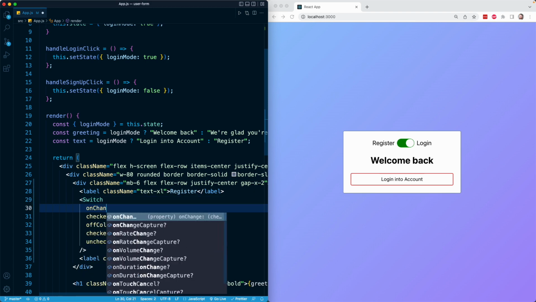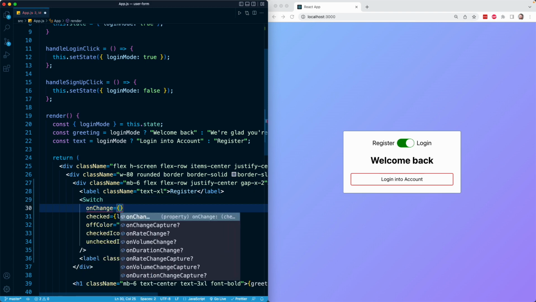And again, these props are all defined by the developers of this library, but they're trying to maintain a consistency with how regular events work in React. So the switch component gives you an OnChange prop, and as you might expect, it expects either a function or a method that will execute when the user changes the switch. In other words, when they click on it. So what I'm going to do is reference a method, and we'll define it in just a moment.